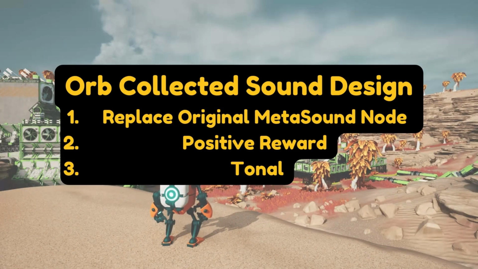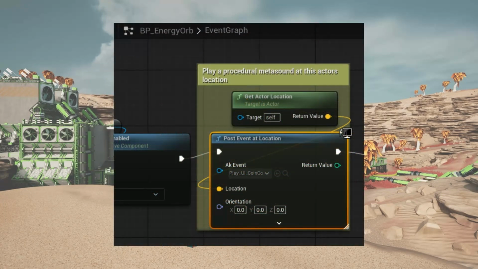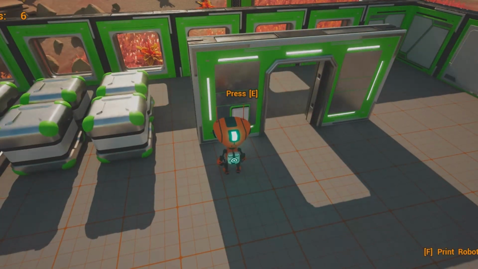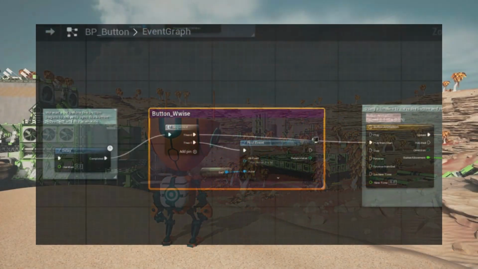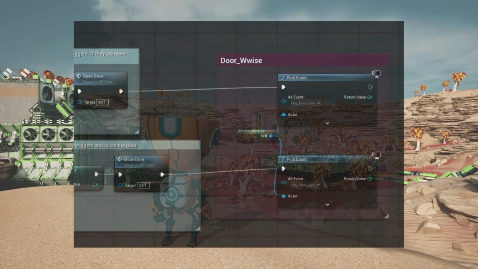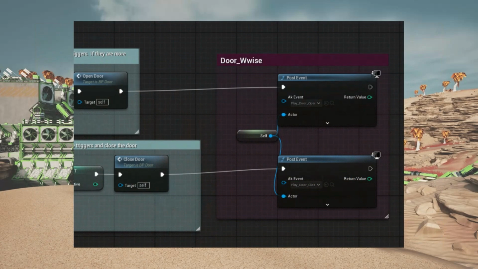And for the orb pickup sound, I just replaced the old MetaSound with a single Wwise event using post event allocation. So it plays when the orb is collected, using the actor location for spatialization. So for the buttons, doors, and pressure plates, I just added a Wwise event to an existing blueprint.